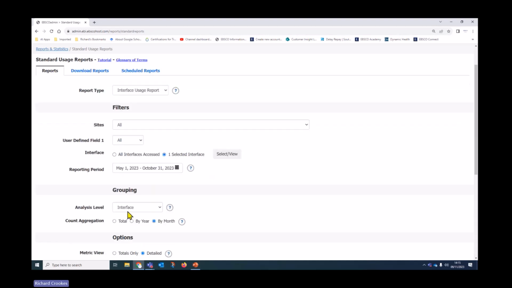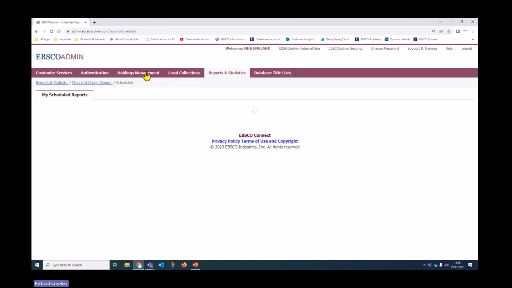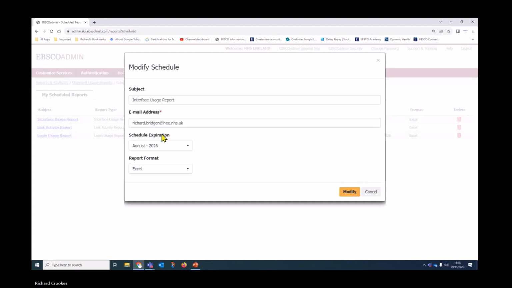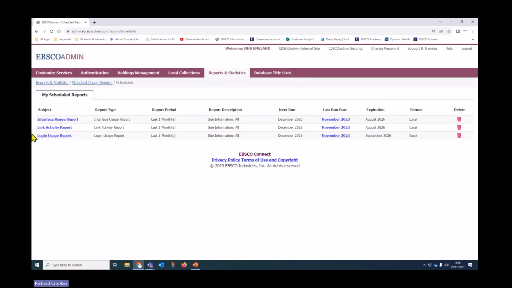Now, as with the download reports, there's the downloads tab. You also have the scheduled reports here. So if you click that link, then that should appear here, as you see here. So there's the interface usage report, okay, for the last month, etc. And it expires in August 2026. Okay, so if you don't need that, you just delete that from here, or you can go in. And actually, this has already been set up by someone else, so mine's not yet listed on there.